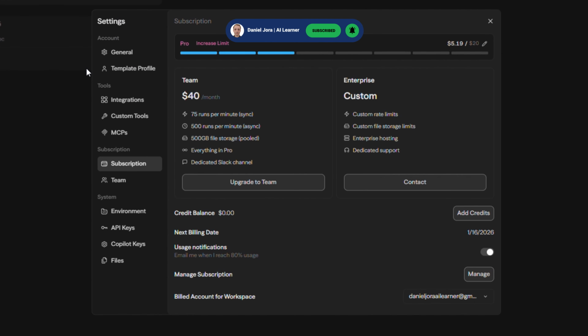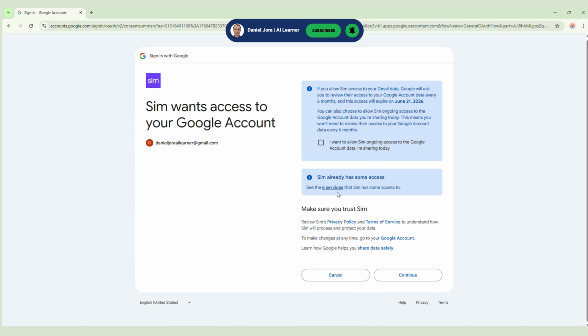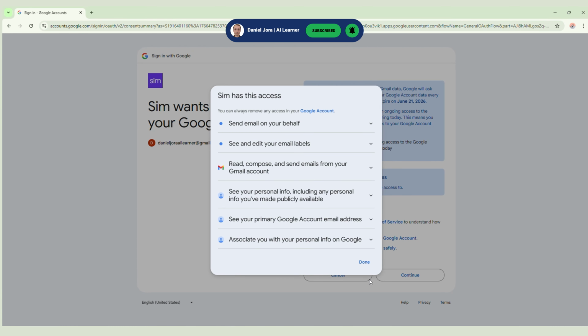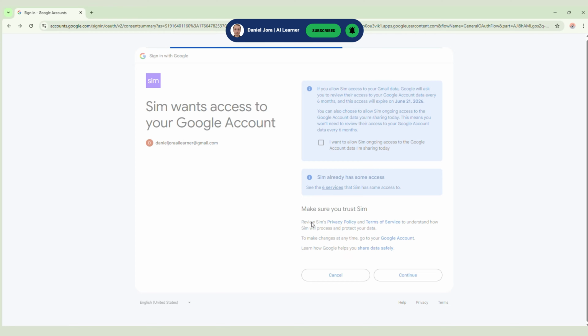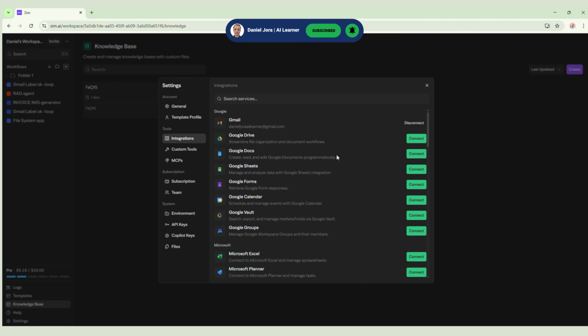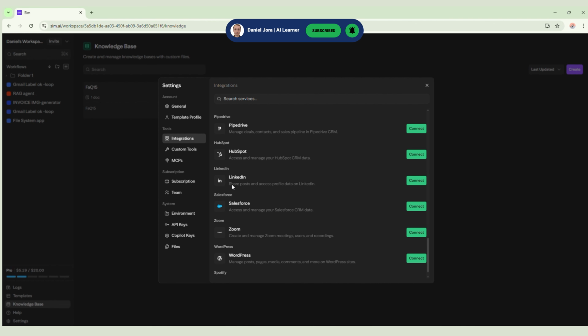Let's talk about the most important settings in Sim. In the integration section, you can connect to your services like Google. Let me disconnect and reconnect. Click to connect. Choose your Gmail. As you can see, we give Sim some permissions in our Gmail account to read, compose, and send Gmail. Continue, and you are done. The same applies to all Google services. You can also connect to Microsoft services, to GitHub, WordPress, or Spotify.